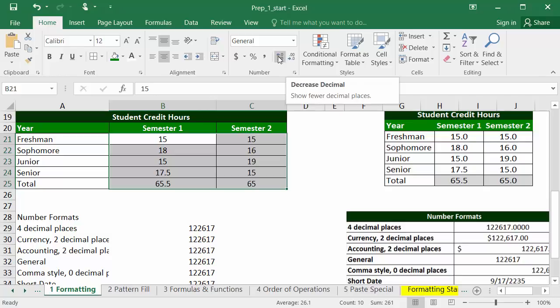You can either choose increase or decrease decimal, and the first thing that does is takes all of the highlighted numbers and gives them the same amount of decimal places. It may or may not be the number of decimal places you want, but at least they'll all be even. So let's increase the decimal places, and in this case it gave me 2 for all of them.